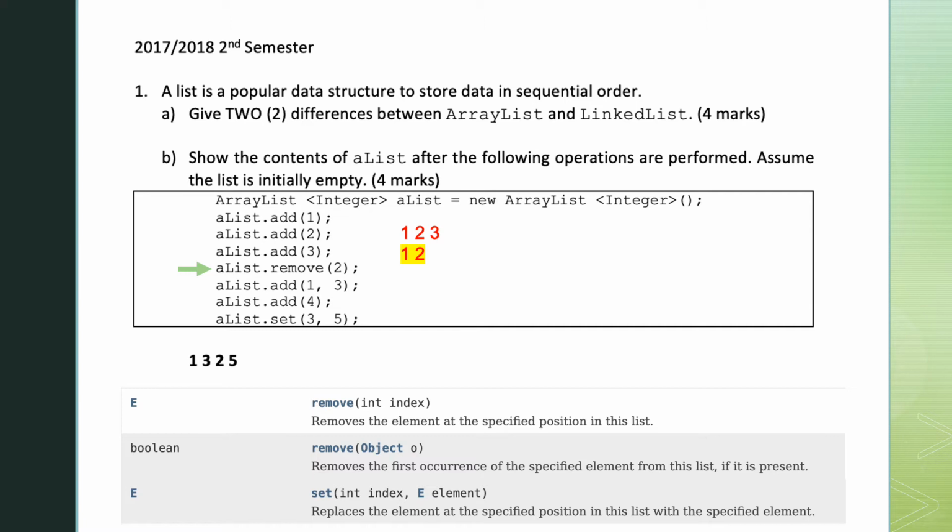Going to the next line, we have aList.remove(2). If we refer to the API, the method called remove takes in the index number. So when we write aList.remove(2), it will remove whatever value is at index number 2. Before, the value 1 is at index 0, the value 2 is at index 1, and the value 3 is at index 2. So aList.remove(2) will remove the value 3. Right now in our aList, we only have the values 1, 2.